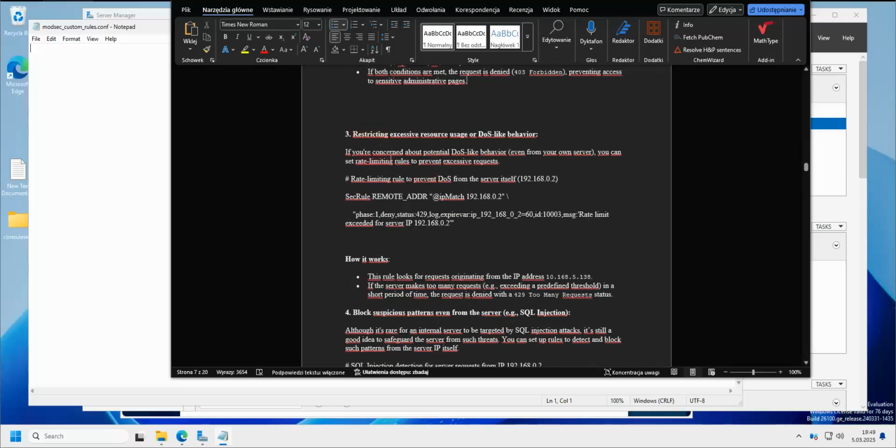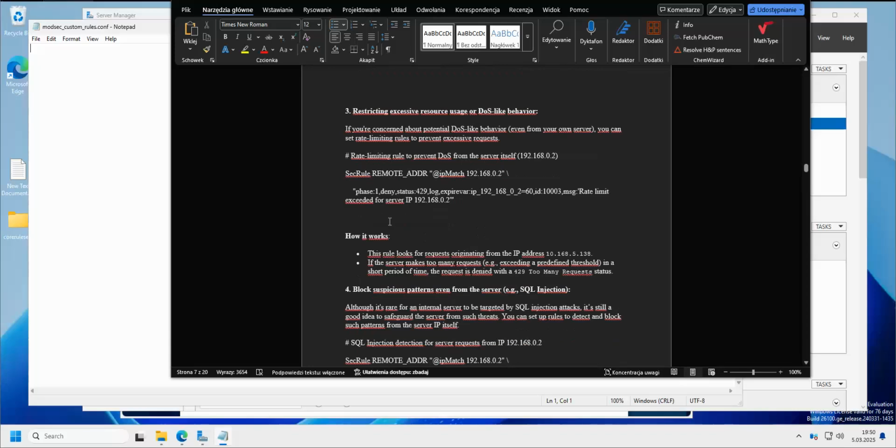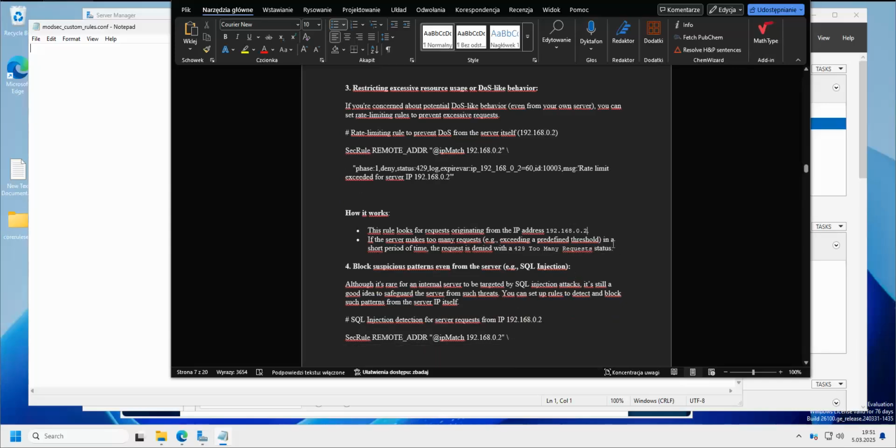Next, we got restricting excessive resource usage or DDoS-like behavior. If you're concerned about potential DDoS-like behavior even from your own server, you can set rate limiting rules to prevent excessive requests. So now we got rate limiting rules to prevent DDoS from the server itself. We got SecRule here, and here we have phase 1, denied, status, log. Here is our IP address, my rate limiting, and how it works. This rule looks for requests originating from this IP address, again some kind of bogus address here. If the server makes too many requests, exceeding a predefined threshold in a short period of time, the request is denied with a too many requests status.